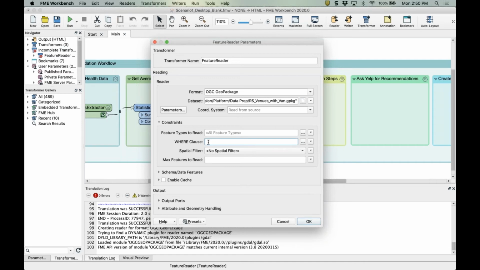The other thing I want to do, so we're reading in a GeoPackage database, but here I want to add a filter because I don't actually need all those other cities at this point. I just need Vancouver.